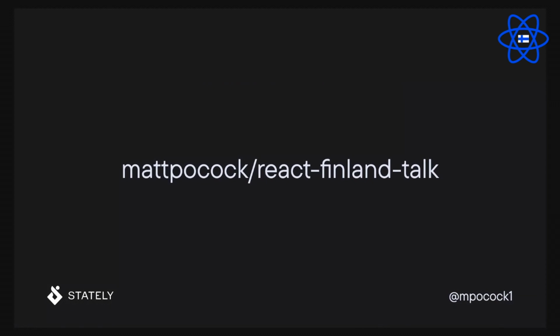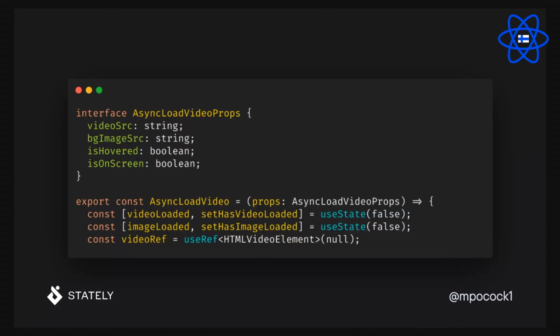And when you mouse away, the video stops playing, kind of like a Netflix thing. If you want to, you can pause this talk and you can go to my GitHub repo, which is Matt Pocock react-finland-talk, and you can have a look and see if you can work out the intent of the code. So ready? Pause the video now. 3, 2, 1, go. We're back in the room.